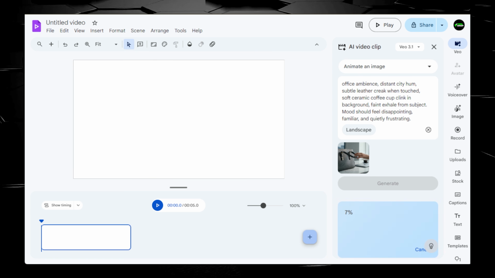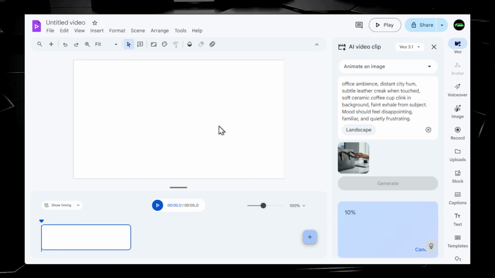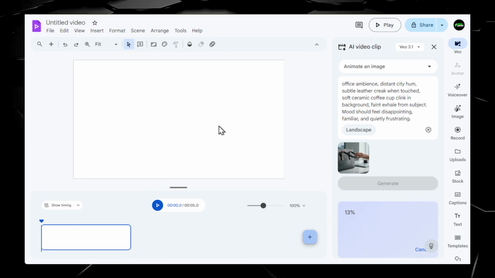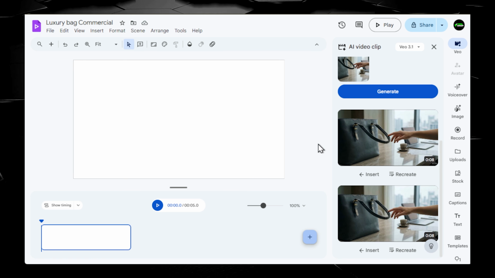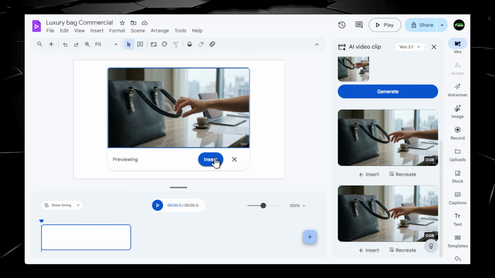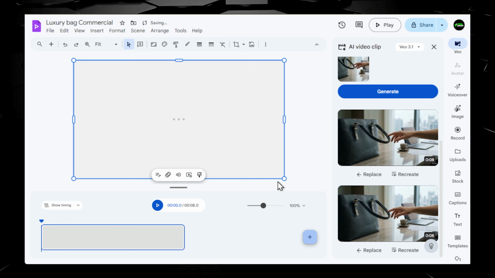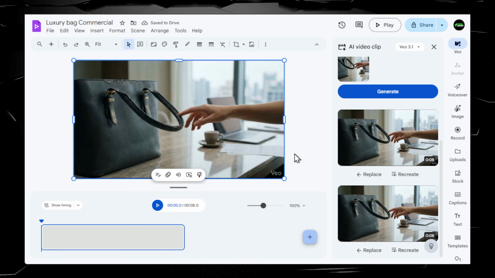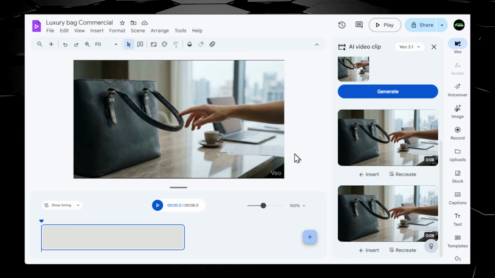You might wonder why we didn't generate the images directly inside Google Vids. Google Vids has its own image generator, but it doesn't accept reference images. That's why we went to Google Flow first. Reference images are what keep our product consistent. Without them, the AI gives you a slightly different bag in every scene. Useless for a real business.